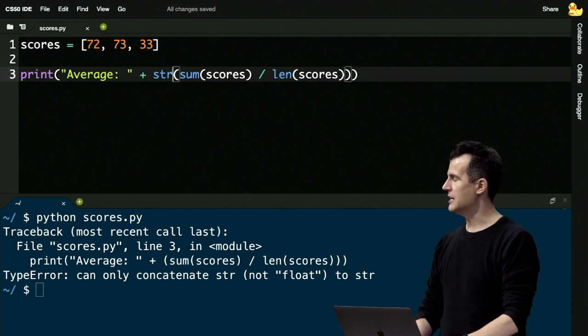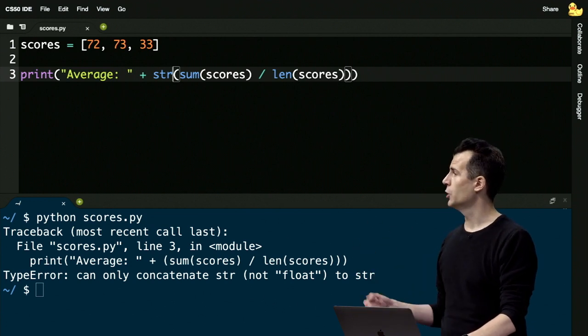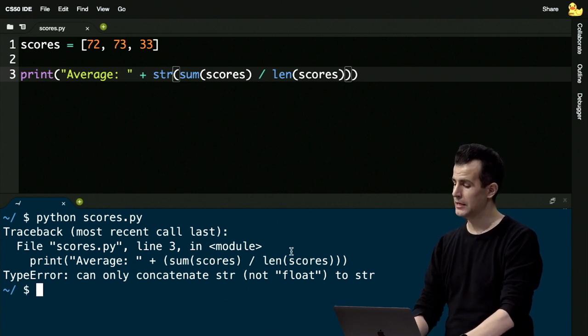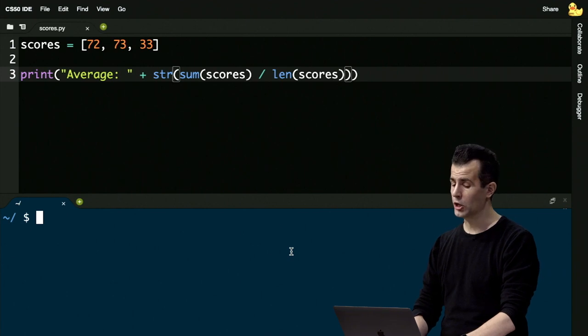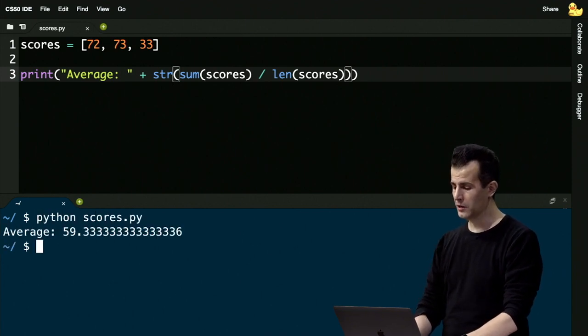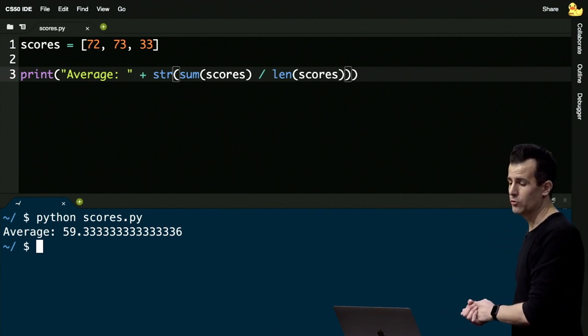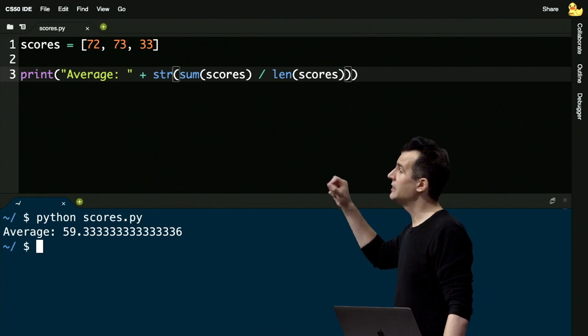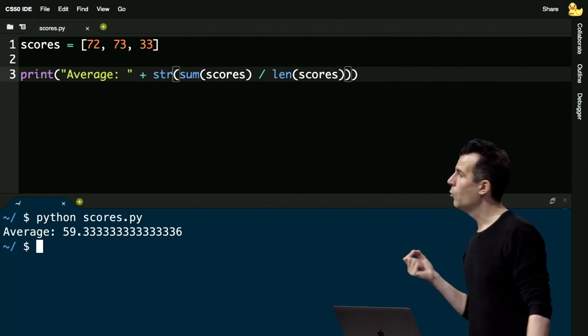So much like there's the itoa function that some of you discovered, which is the opposite of the atoi function, I can take in Python, in this case, a float and convert it to a string equivalent. So now if I run python of scores.py, voila, my average is 59.333333. And you already see a bit of imprecision. There's some rounding error at the end there that is not a perfect 1/3.